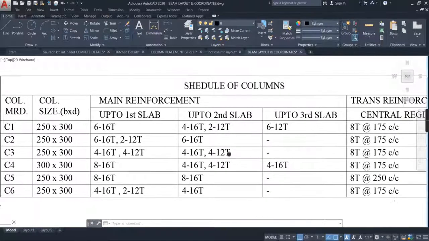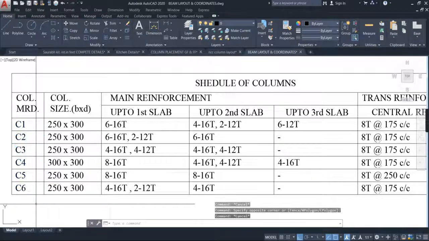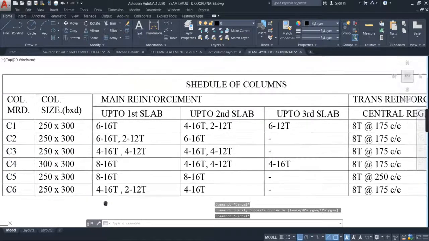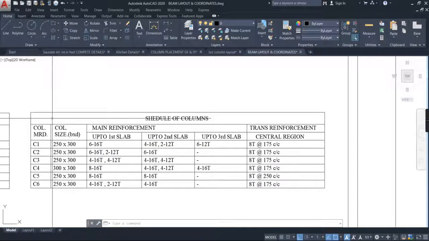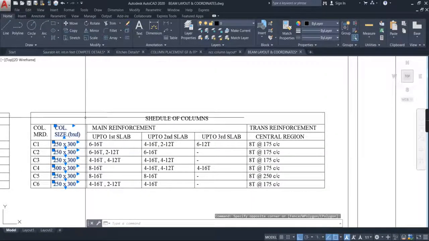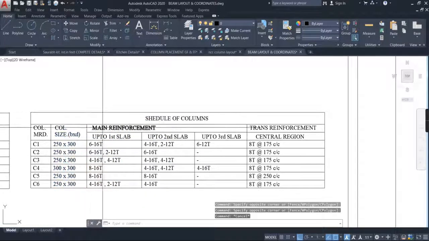Over here you can see there are 6 types of columns that will be used in the structure, whatever the structure may be and whatever the design might be. You can see the column sizes accordingly, then the main reinforcements. Okay, over here you can see first slab, second slab and third slab.